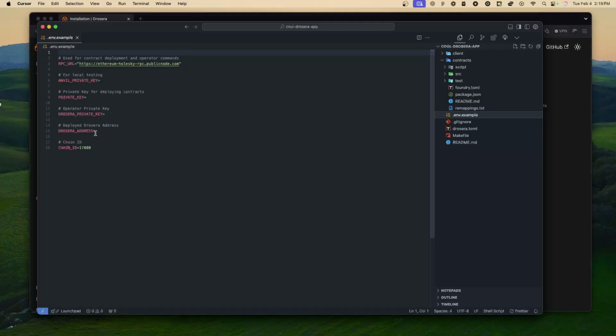The deployed Drosera address is the entry point to the Drosera protocol. With this, you will point to whatever network you want to deploy to. In this case it will be Holesky, since we're currently only deployed on Holesky, and then the chain ID for that specific chain. In this case, Holesky is 17,000.